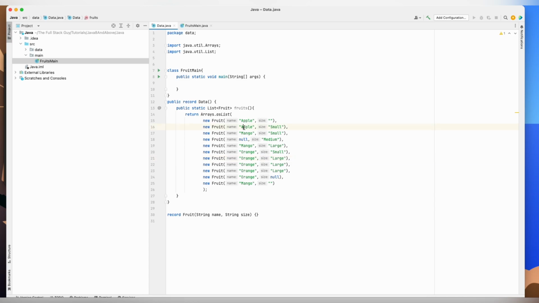If I show you, we have apple, we have size small. So I have one small apple in this. I have one small mango, one large mango. So we are seeing what name of fruit, of what size, and it's counting how many fruits of what size are present in this list.